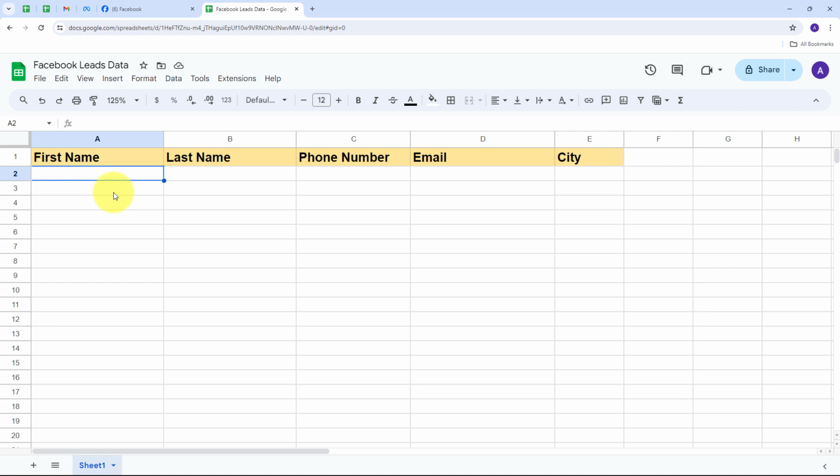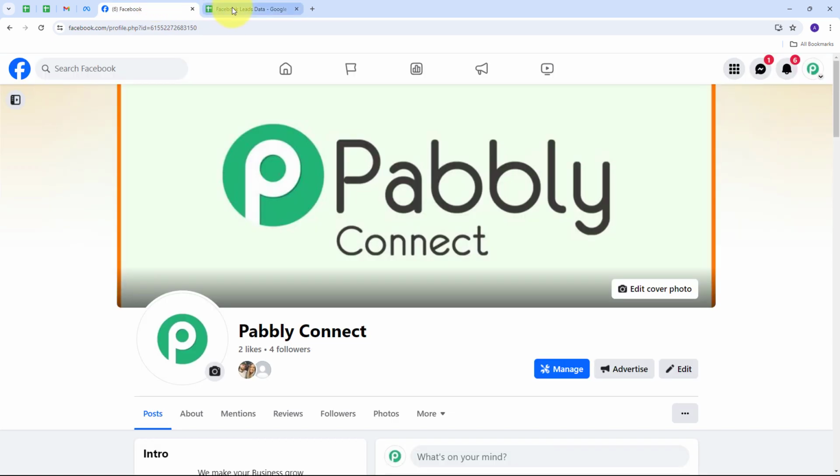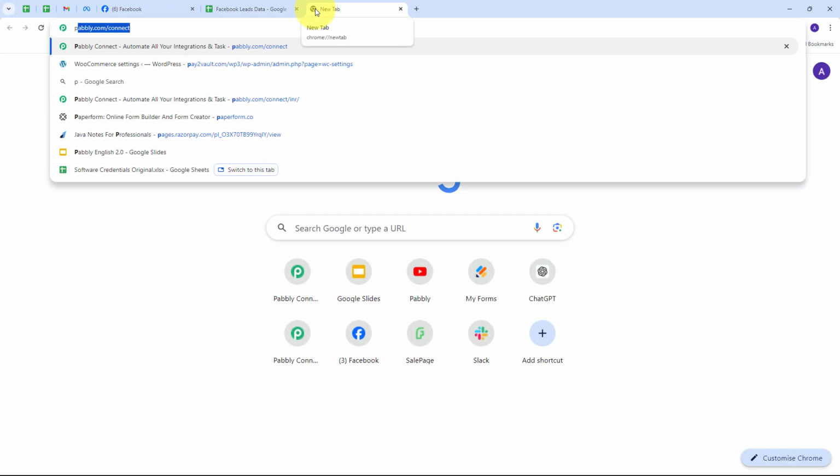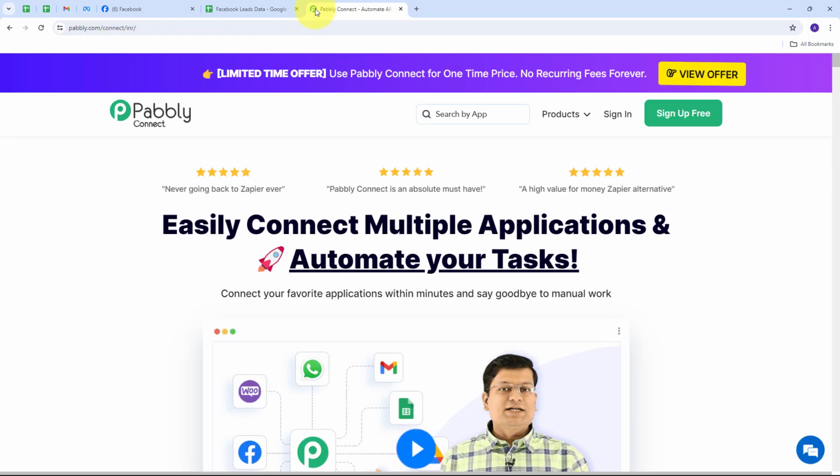Now let's jump right into it, and for setting up this automation, we are going to use Pabbly Connect. With the help of Pabbly Connect, we are going to build this connection between Facebook lead ads and Google Sheet, and that too without any coding and programming skills. Now for using Pabbly Connect, we need to open a new tab and search for pabbly.com/connect, and it will direct us to the landing page of Pabbly Connect.